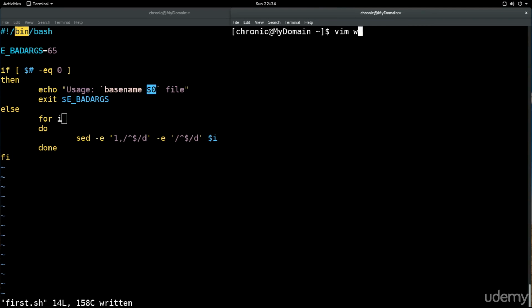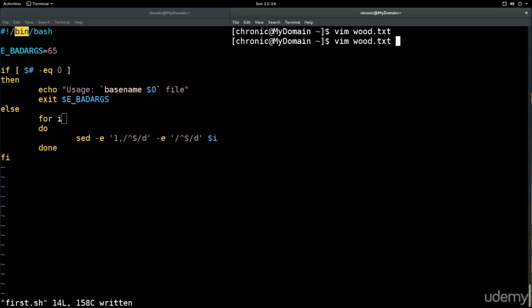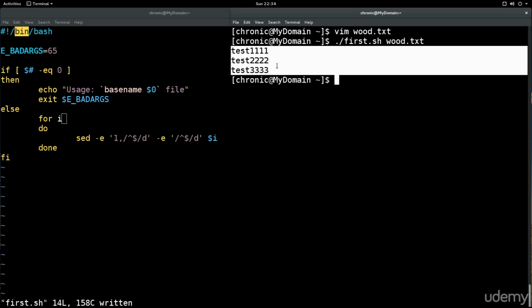First of all, let's type in vim with .txt. You see how it looks like. The first line is tralala. All the other lines are test111, test222, test333. And if I run this script and pass this text file as an argument, you see tralala is gone. All the empty lines are gone. And all that I'm left with is the body. Basically, the header is gone.